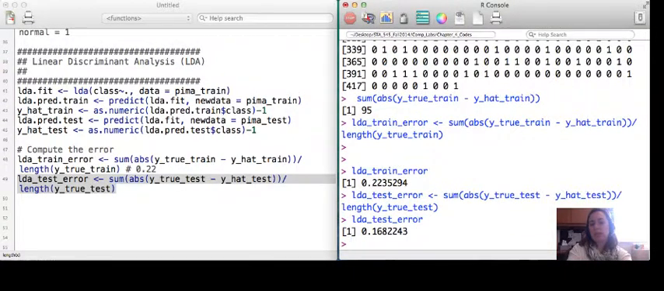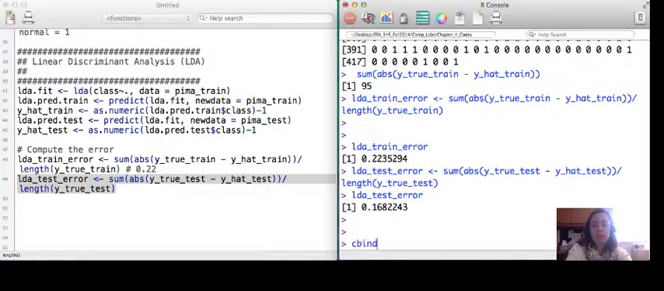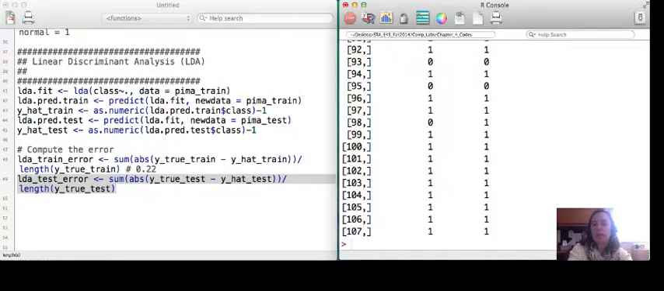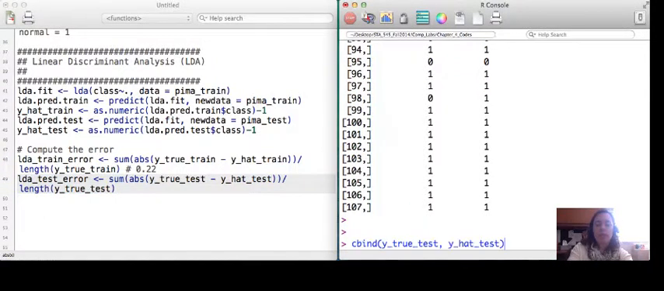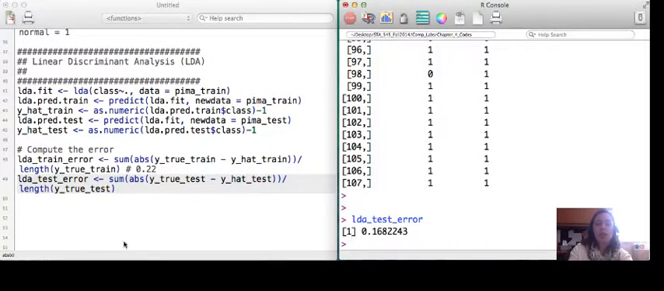Oh, it's actually lower. This is unusual, but it can happen. So, might be just an unfortunate split. Let's take a look just to make sure that this is the case. Okay, it looks like it's matching like it's supposed to. So this is roughly 0.17.